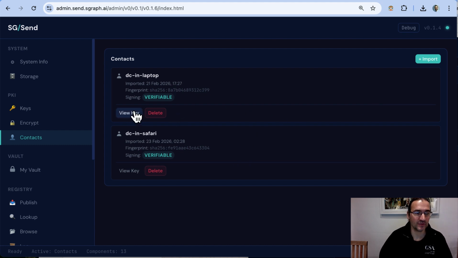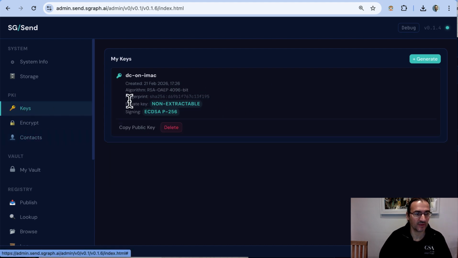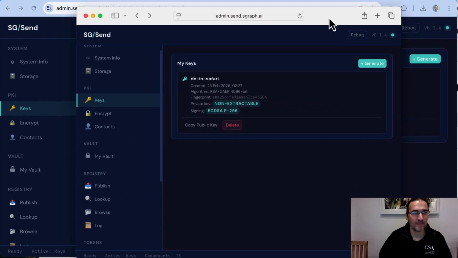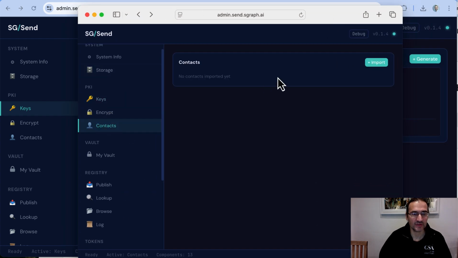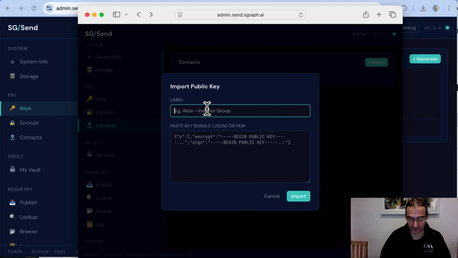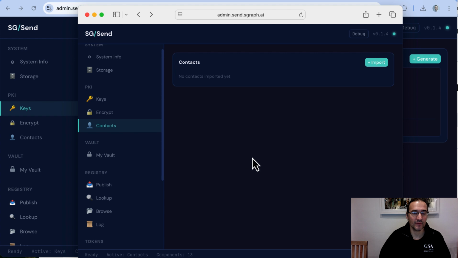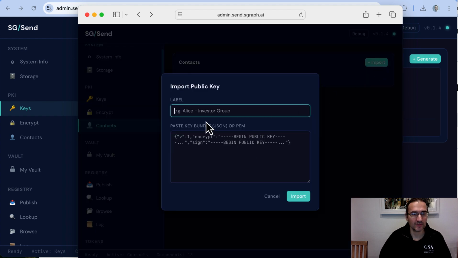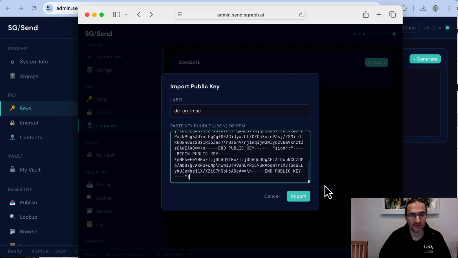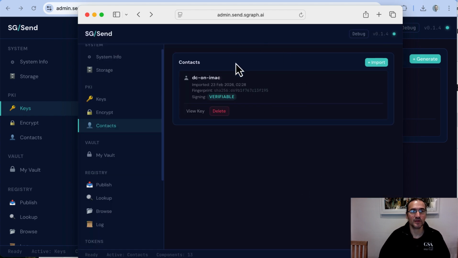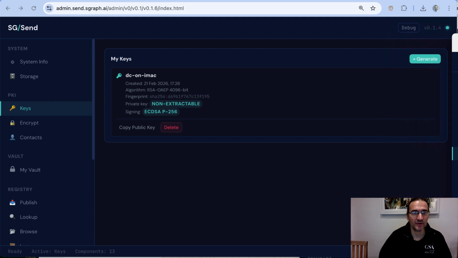And I also need to do the other thing here. So I need to go to my keys. I need to have DC on iMac, put it here. I need to import. This is now my Safari. So I'm going to go DC on iMac, right? So now I got both, oops, import DC on iMac, and cool. So now I should have both sides of the coin. So now let's send a message.